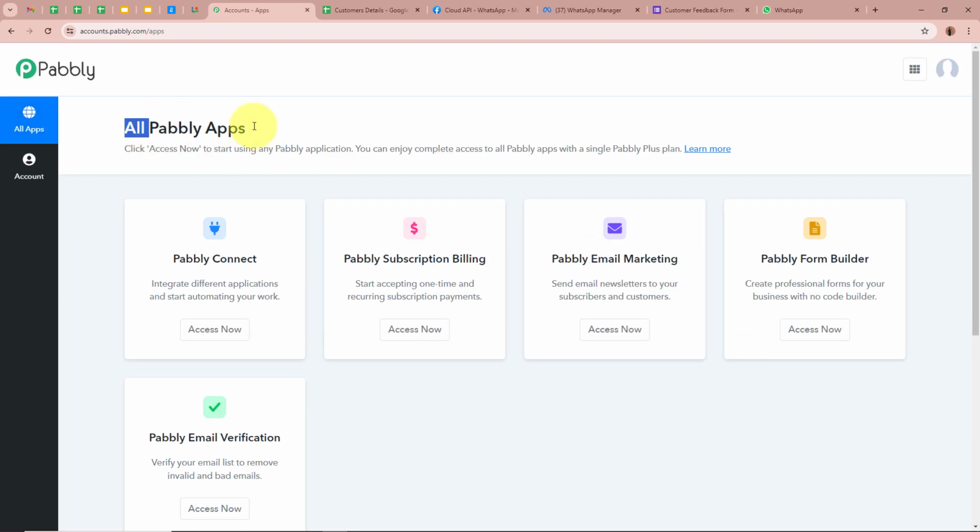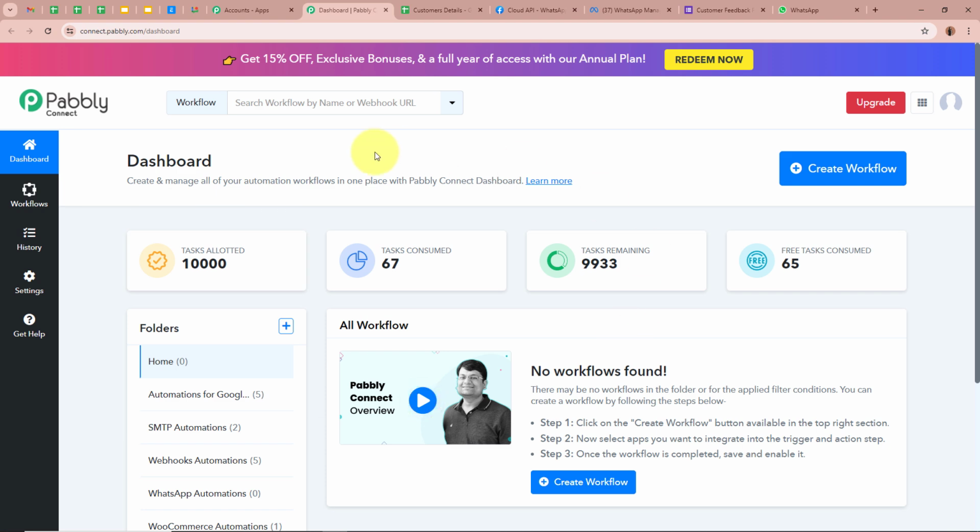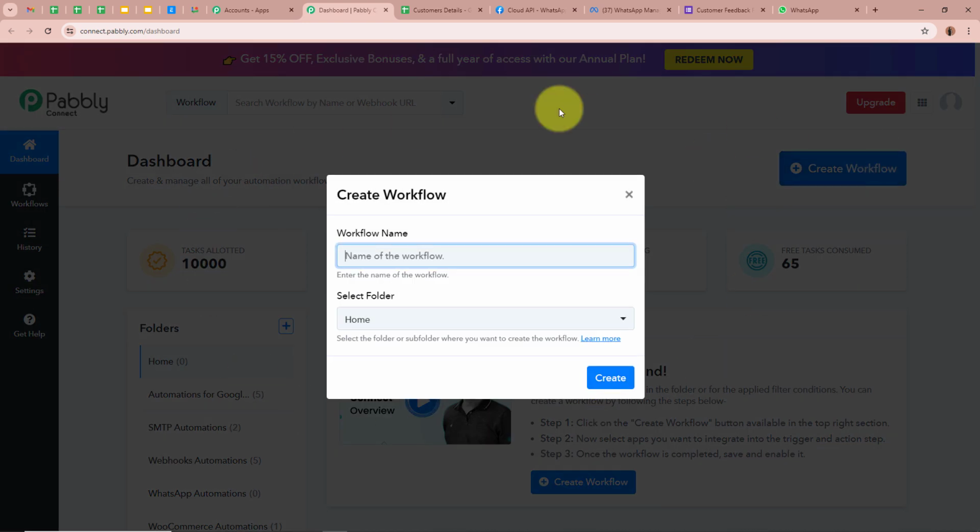After signing in, you can see the All Pabbly Apps window in front of you, in which you can see the 5 applications of Pabbly, from which we are going to select Pabbly Connect by clicking on Access Now. Then Pabbly Connect's dashboard is going to appear in front of you. In order to start an automation process in Pabbly Connect, we need to create a workflow. For that, click on the top right corner button right over here that says Create Workflow.